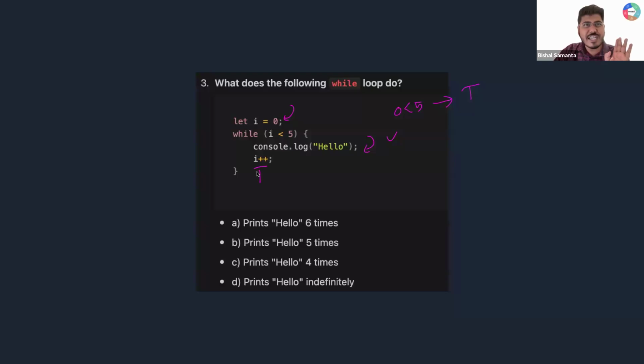What is this I plus plus? I want all of you to focus here today. This is actually another way to do the incrementation by 1, another way to increment the I value by 1. What if I write I minus minus? It is another way to decrement the value of I by 1.